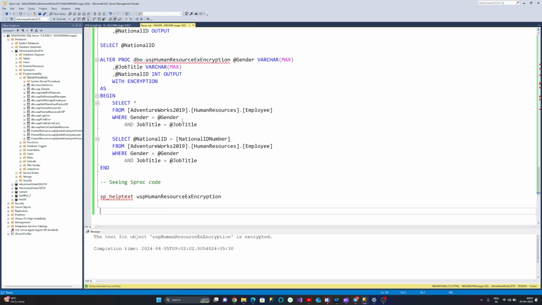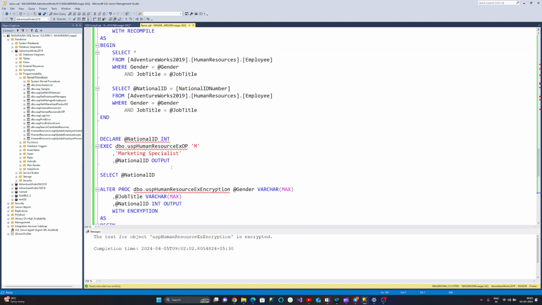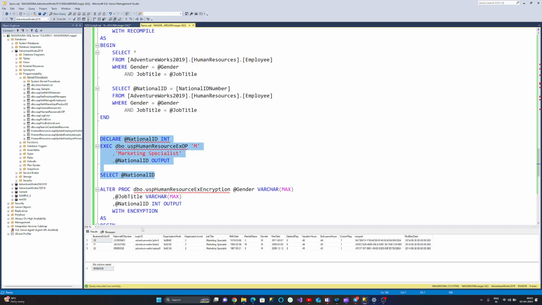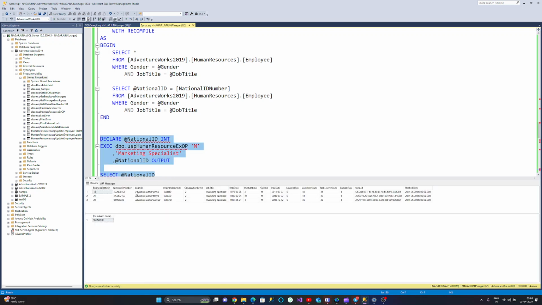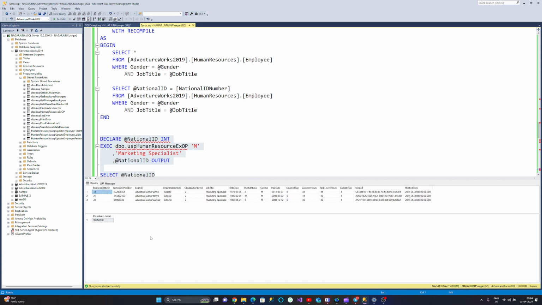Suppose when I execute this one, I see the result here. In the messages, what do I see? 3 rows affected, 1 row affected, right? I don't want to see these messages. For that, you use this. Any extra messages, it will remove.